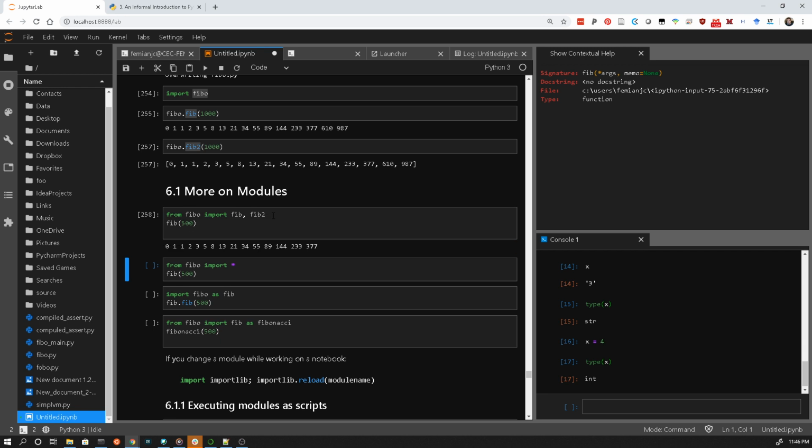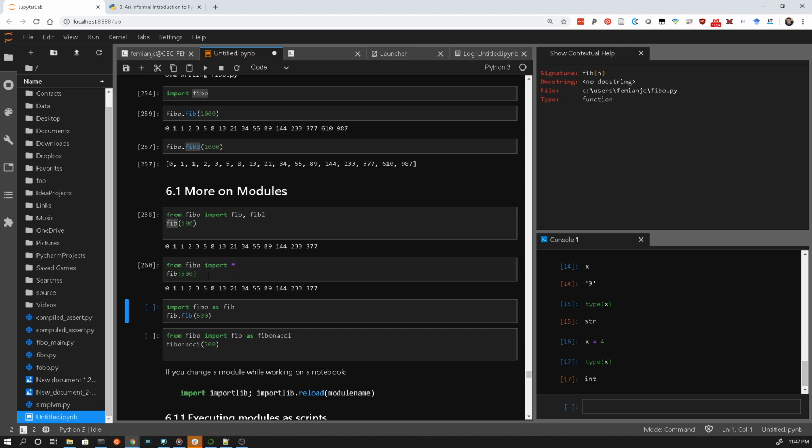So that gives me access to the functions fib and fib2, right? So I can just access them without saying fibo.fib. Now I can just say fib. I can still say fibo.fib too, but I've got a shorter name for it. If I want to get everything that came out of the module, I can say from fibo import star. And then, of course, I've got fib and I've got fib2.